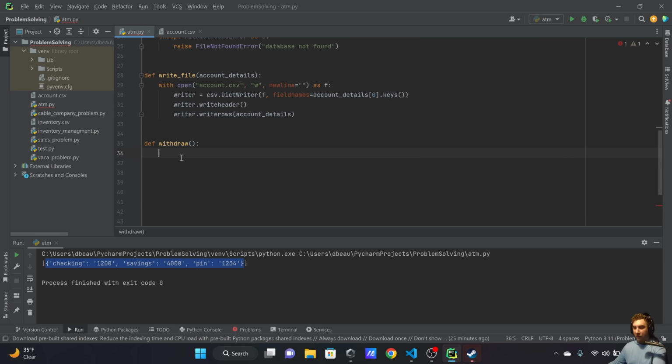So we'll say open file. And what we'll do is we'll store that in account details. So we'll say account details equals open file. Okay. Now, why don't we just go ahead and print account details so you can see. I know you already know what it is, but we're just going to do it again.